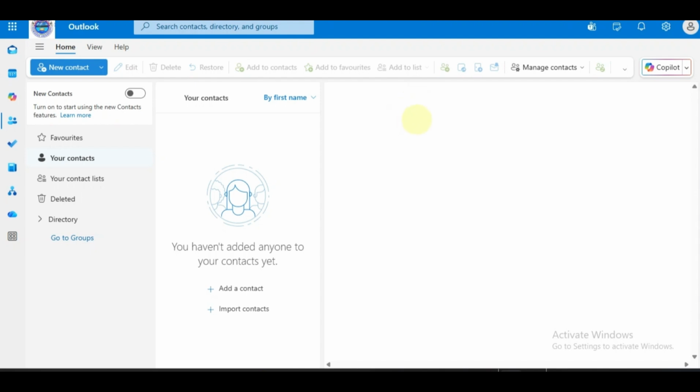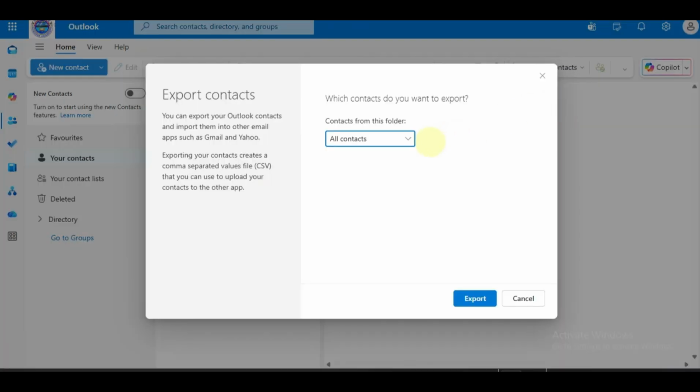Now move toward the top area of the screen and look for Manage Contacts. Click on it. A small drop-down menu will appear with a few options. From there, click Export Contacts. Outlook will now open the Export window.